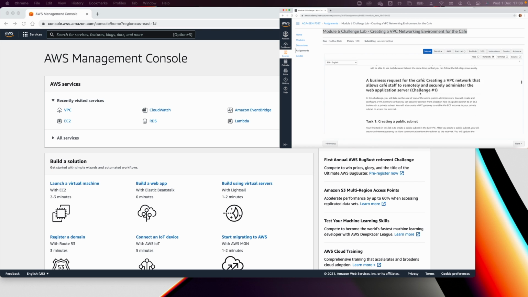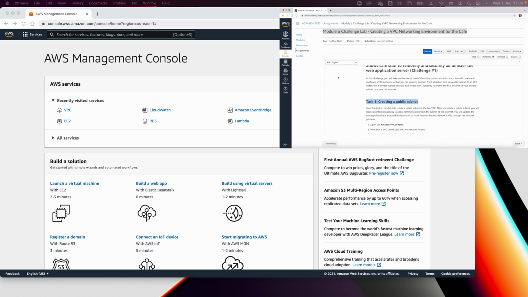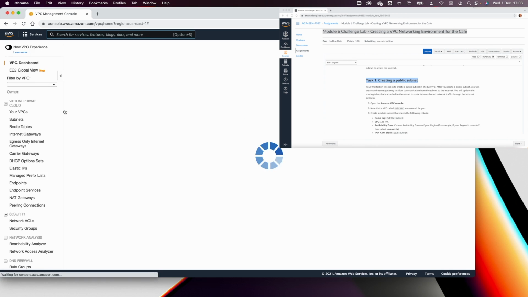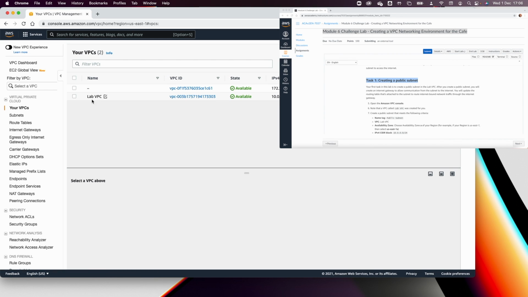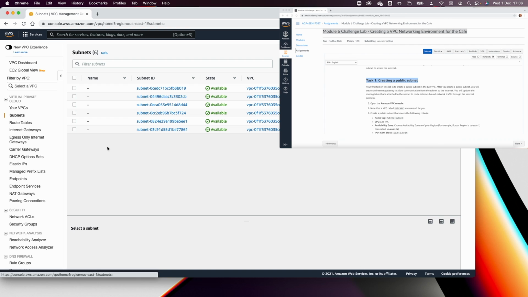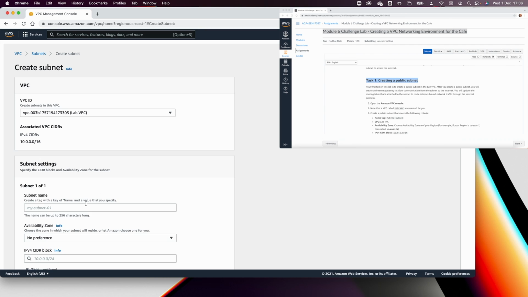So my lab is ready now, and I need to create a public subnet in task 1. So the first thing I'm going to do is to go to task 1, and in task 1, we need to go to the VPC. We will find that there are two VPCs here. There is the lab VPC, and this is the VPC we are going to work on. And we have a couple of default subnets. We will create a new subnet in the lab VPC.